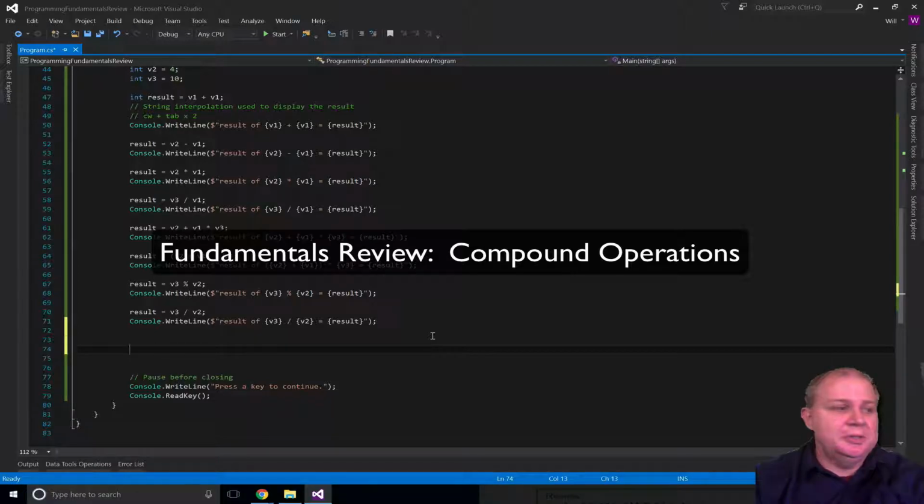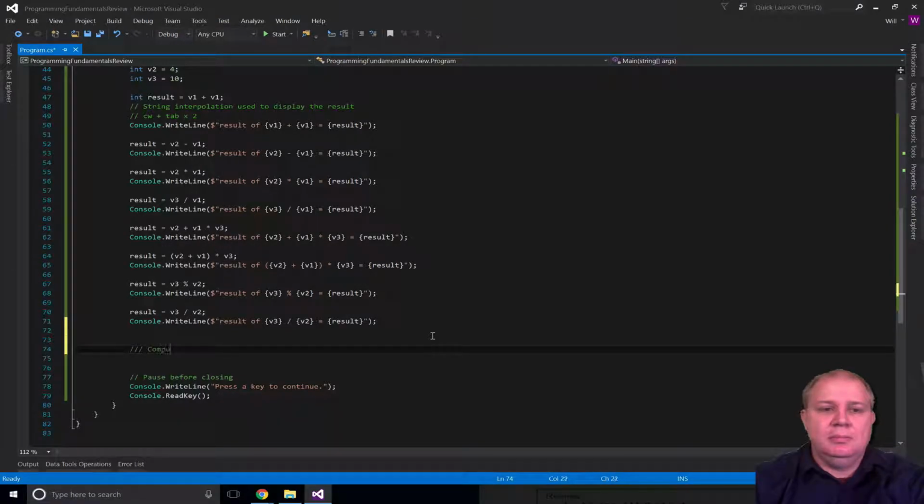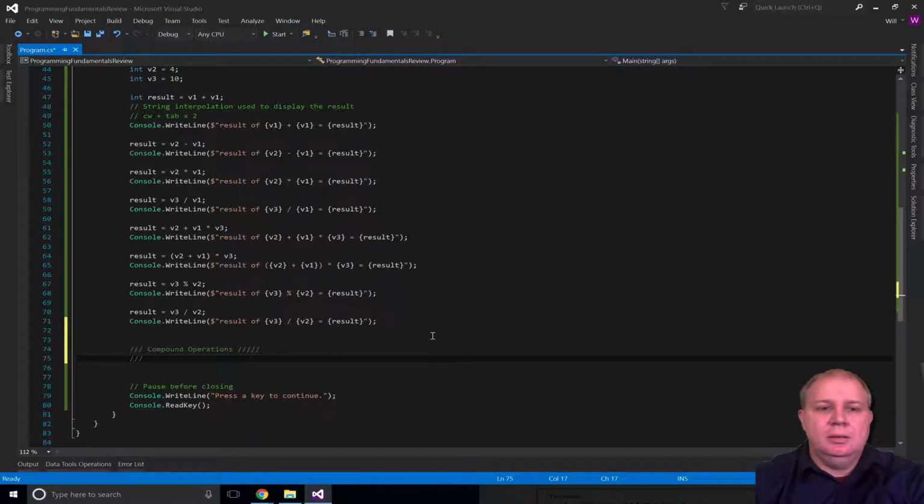In the next section, we'll move on to our compound operations. These are operations that handle multiple pieces of data in a single line. And the other item we'll cover with this as well is the increment and decrement operators. So they function along similar lines.